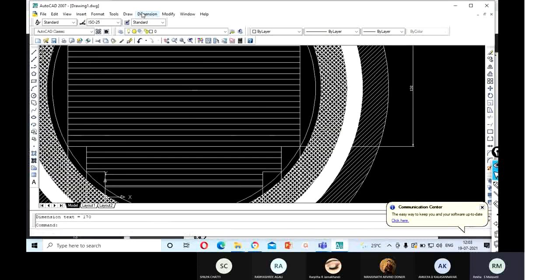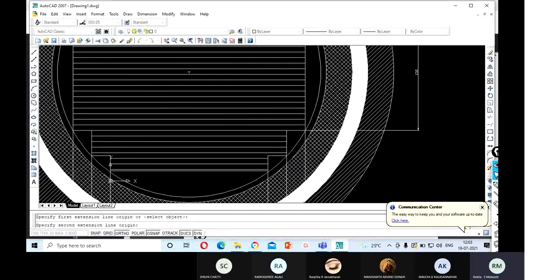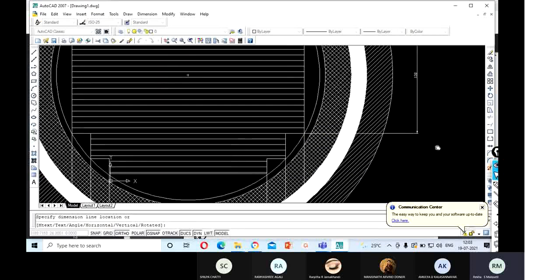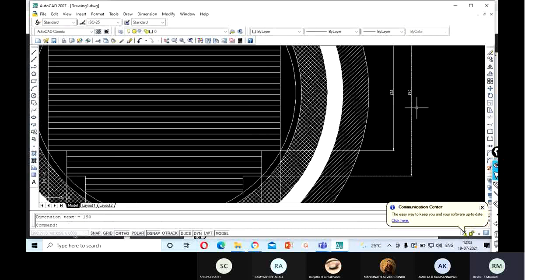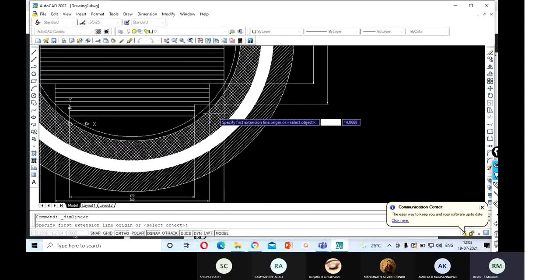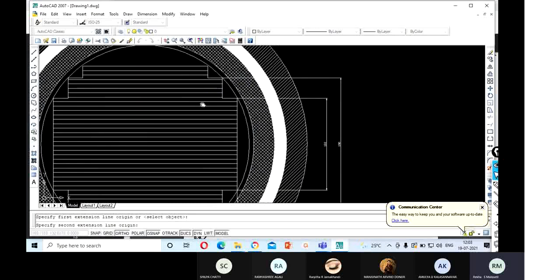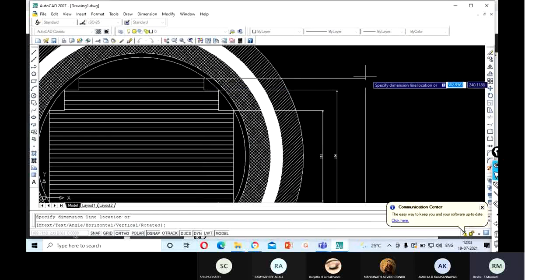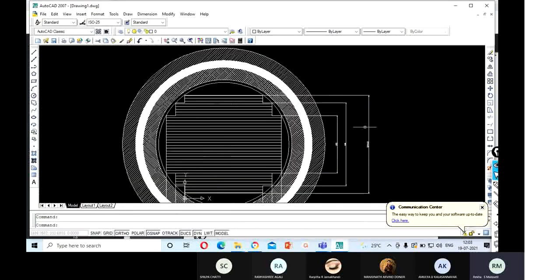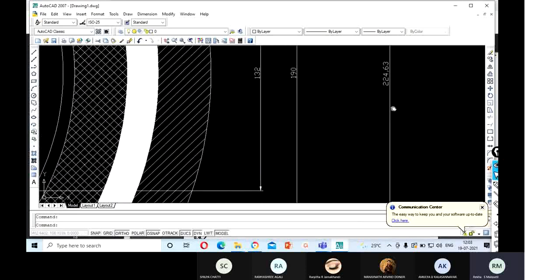So lengths also should be shown. You can just show the lengths here. You have to select the 2 points from where you want the measurement to be. This is 190. And the second point, and then you have to just extend it. This is 224.